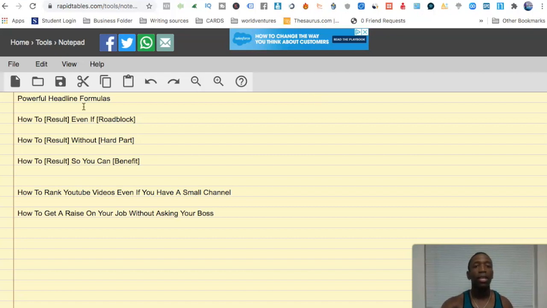Sorry. So now these are the actual formulas. After, let's say, you went ahead and wrote down the pains, and you understand, maybe you have a way for them to solve it. Now you have to get into what formulas you are going to use to make this process easy. You can see right here, it says how to get a result even if roadblock.